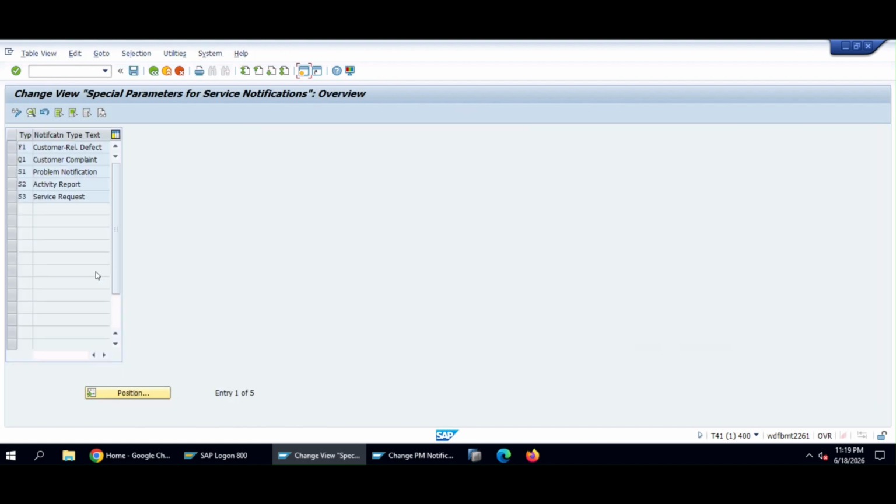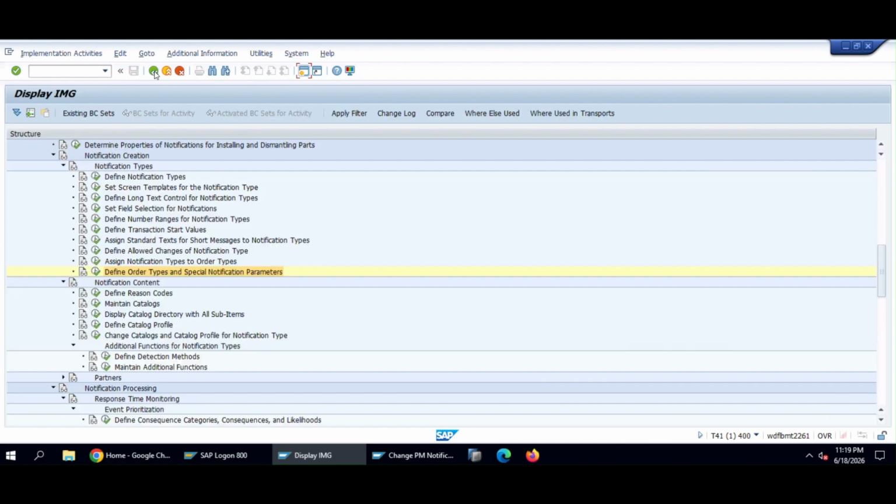Define order types and special notification parameters. So this one is not for plant maintenance generally. This is for the customer service. Okay, as we are only discussing plant maintenance, we are not going to discuss this. Okay, so this is very important.